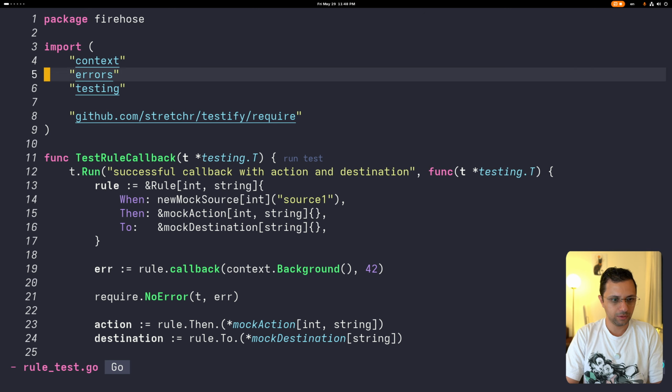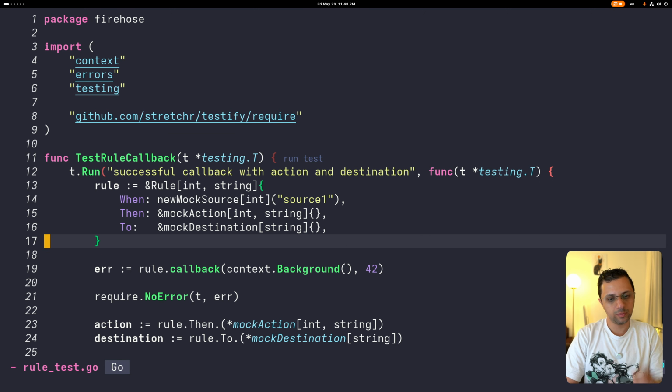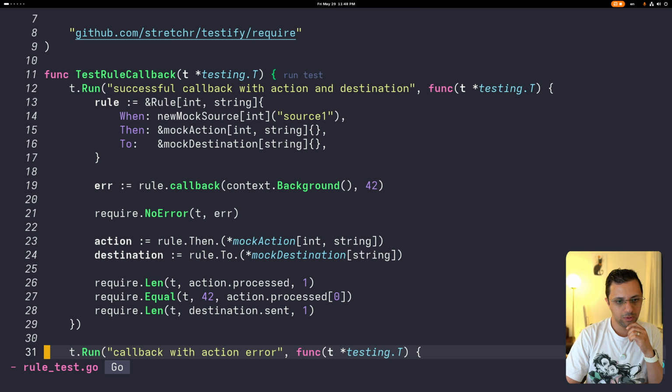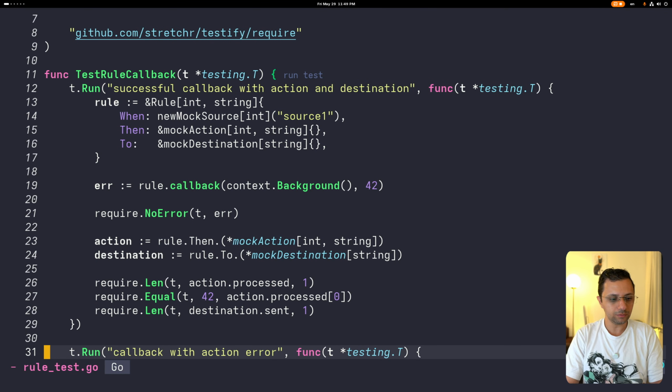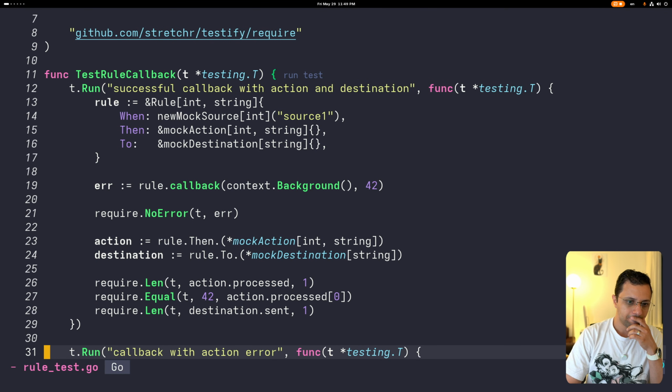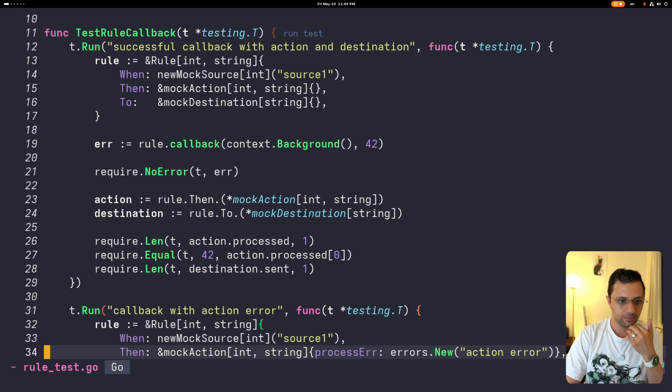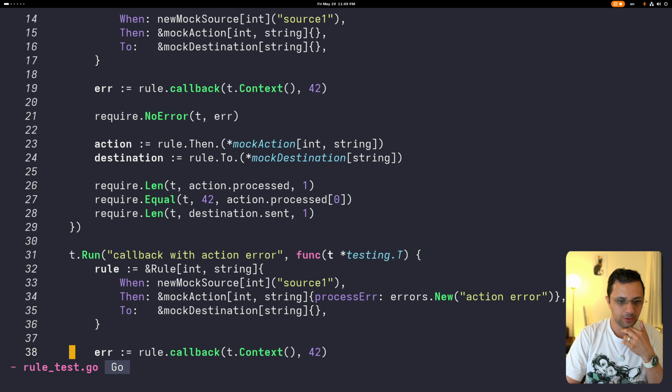And rule test, how does this look like? Successful callback with action destination. So this is when testing the callback, right? Yeah. Context background. I noticed also that it uses context background instead of the test context. In tests, instead of using context background, use the T context. I think this is new. It's new to have a context in the test framework. This is why I didn't pick it up.